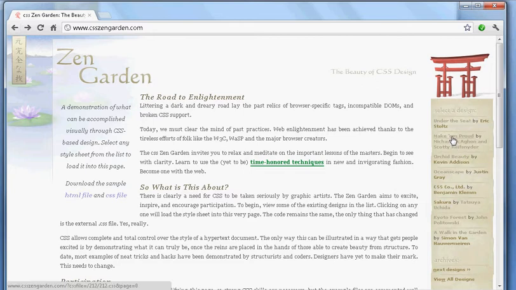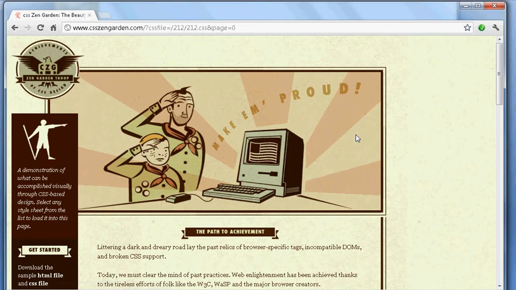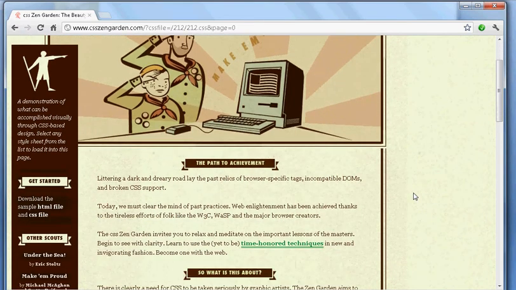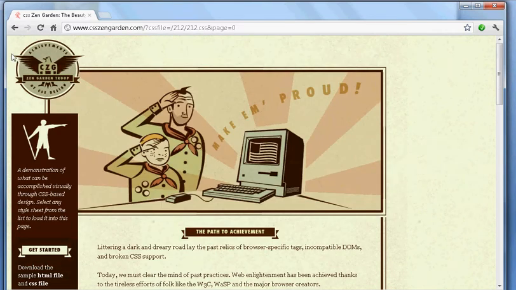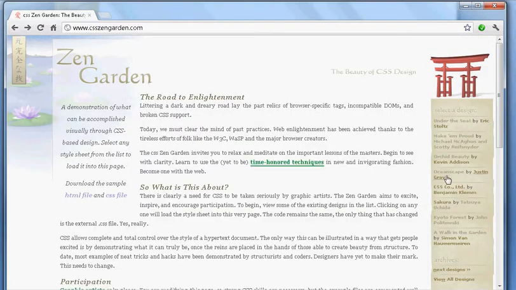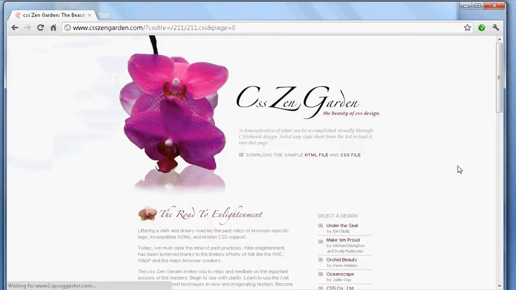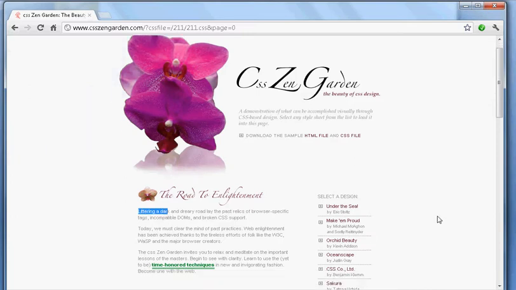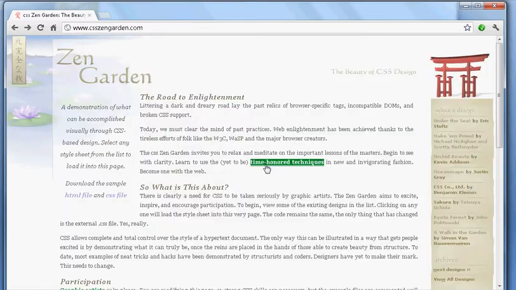There is another link here, make them proud. Same content, but a whole different look, and it looks like we are on a different web page. The third one, orchard beauty, same content, lettering in dark, but CSS is changing everything here. So that's the power of CSS, and it's also very scalable, as you will see in the videos that are coming.